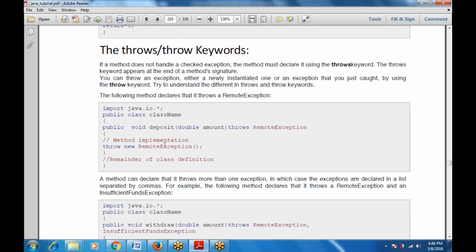A method can declare that it throws more than one exception at the same time, in which case the exceptions are declared in a list separated by commas. For example, the following method declares that it throws a RemoteException and an InsufficientFundsException. So there is an insufficient funds exception as well as a remote exception.